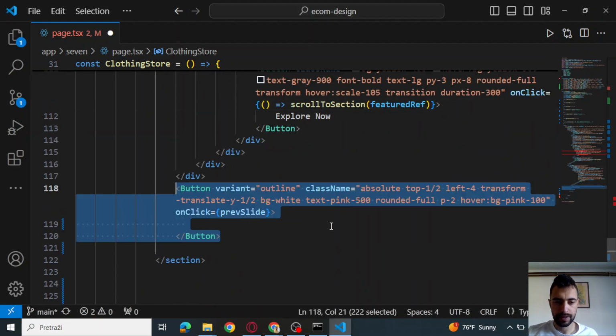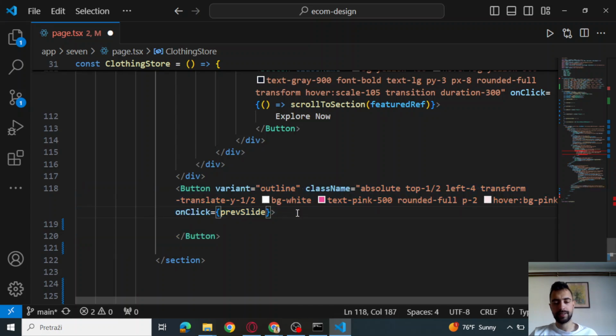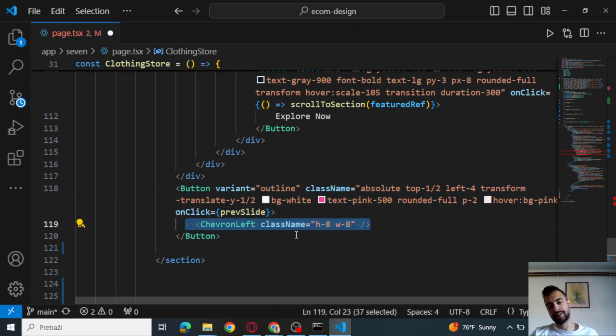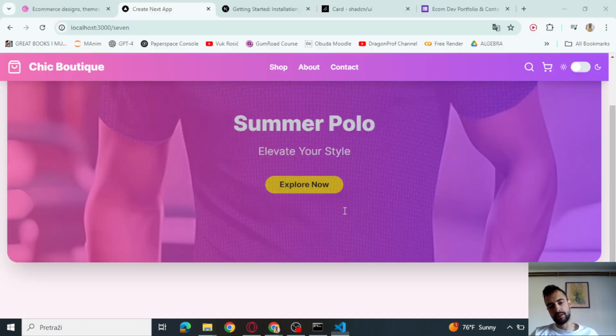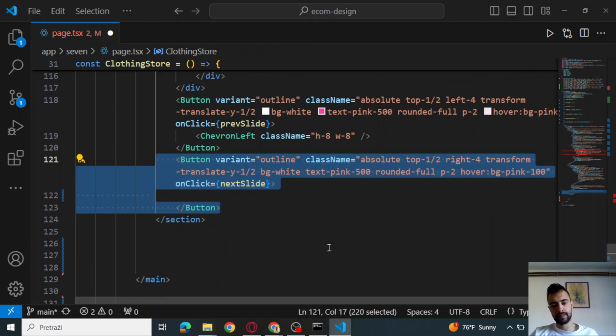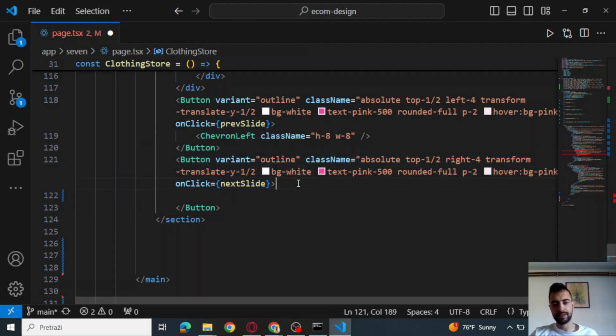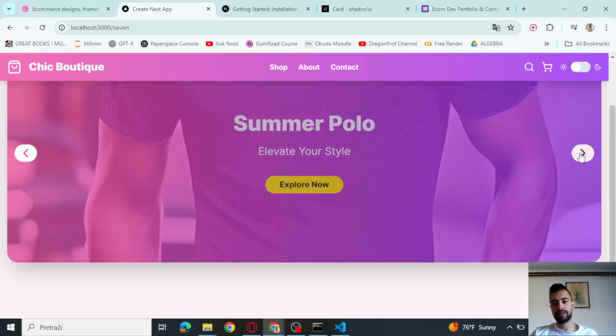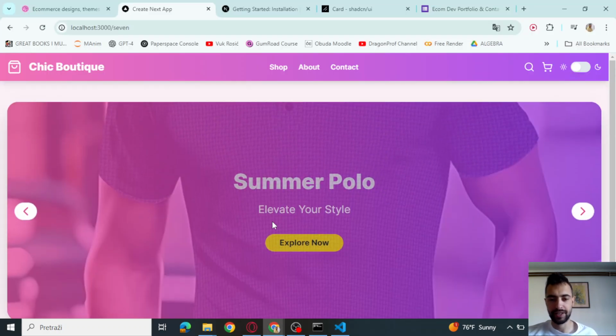Then we will add some buttons to the side to go left and right the slide, to change the slides. So this is gonna be here and here, you'll see. Next slide, previous slide. If I save it, we will be able to change these images, but we don't have that functionality yet.